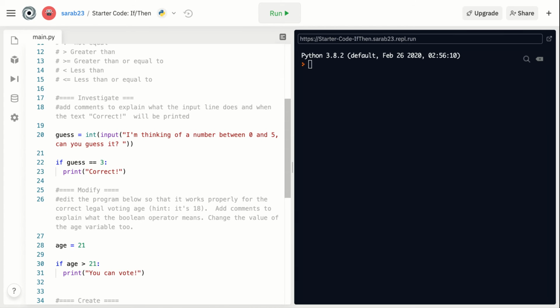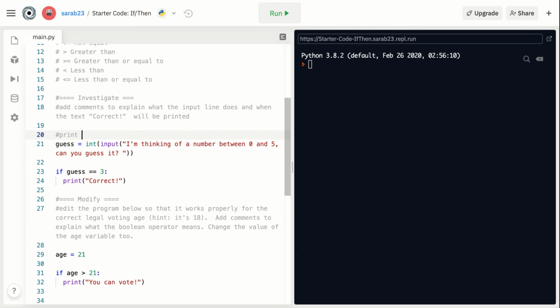So now we're going to move on to the investigation part. And given this code, we want to add comments to explain what this input line is doing and when we will see correct printed to the screen. So the variable guess is an integer number of an input, because inputs are strings. And the input's going to print to the screen, I'm thinking of a number between 0 and 5. Can you guess it?